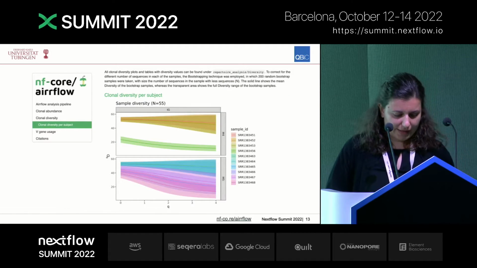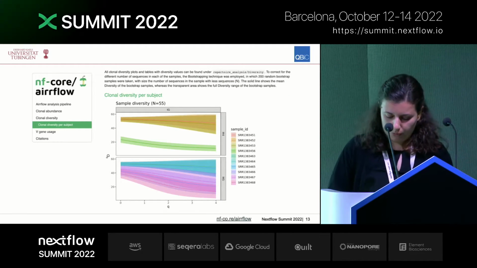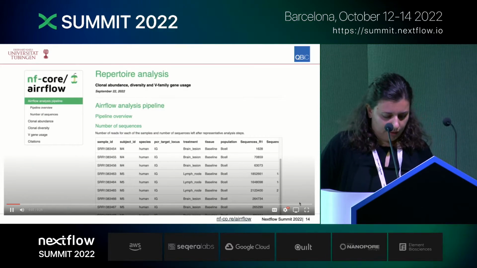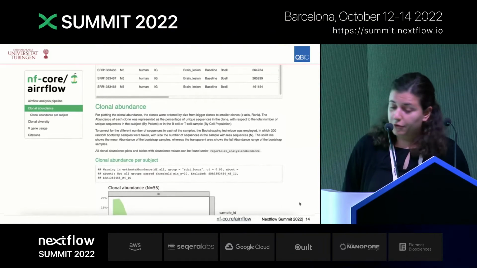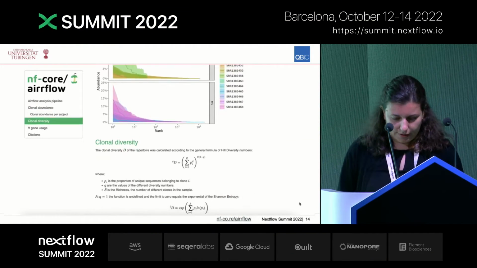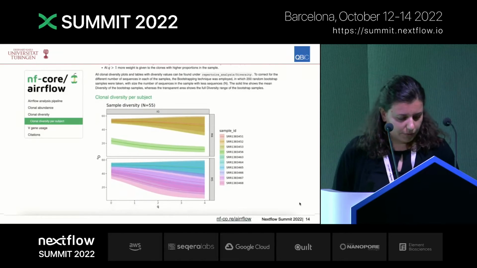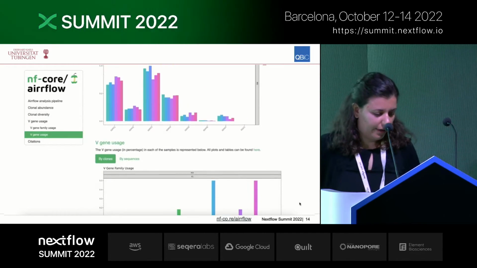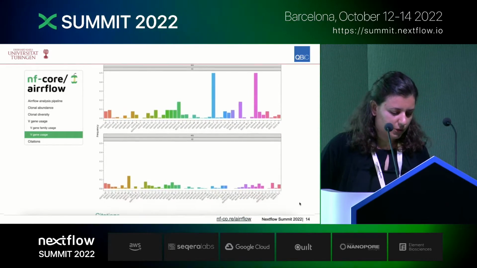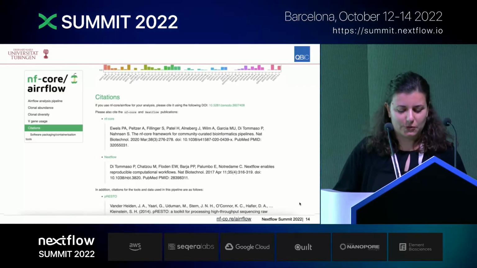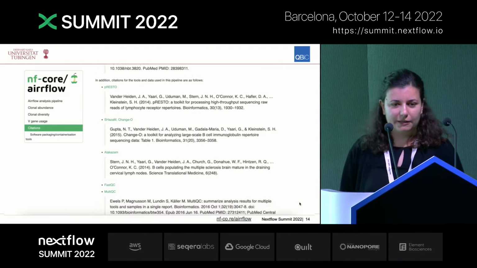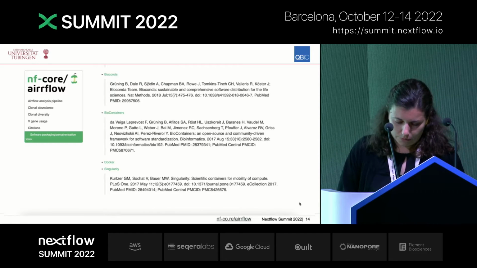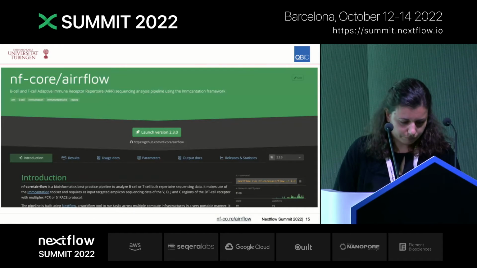So here's an example of how the nf-core airrflow report for specific data looks like. There's, first of all, a collection of all the samples that are included in the analysis, the results of clonal abundance, clonal diversity, gene usage, and finally also the citations of all the tools that are used during the analysis. As mentioned also yesterday, it's very important to give credit to all of the original tool developers of the tools used in the computational workflows.